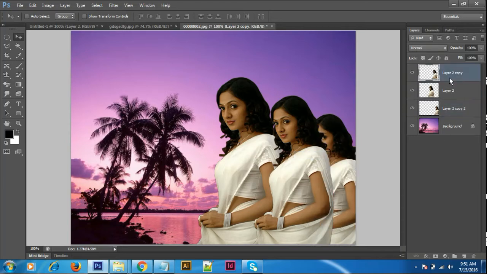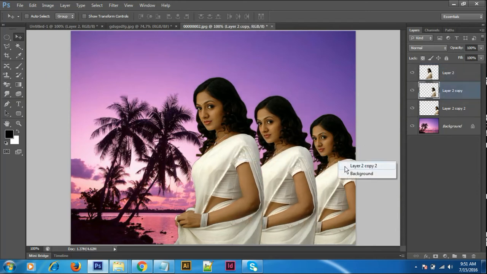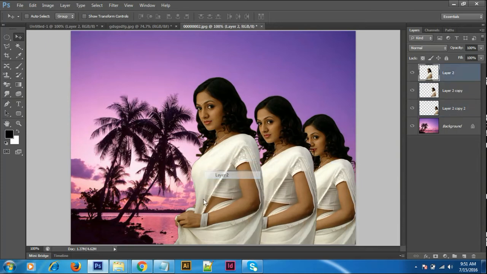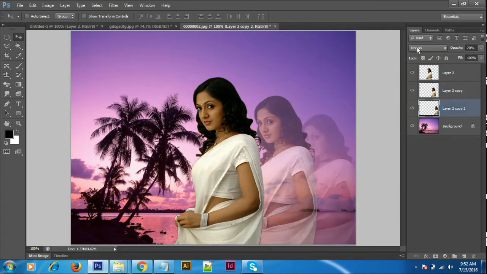Just move the layer. Now I would like to decrease the opacity of the layer. Select this one. What is the opacity here? 100%. I'm giving 50%. I'm selecting this one, which is 20%. Like this, we can blend the image.